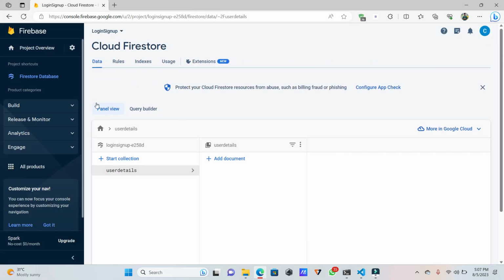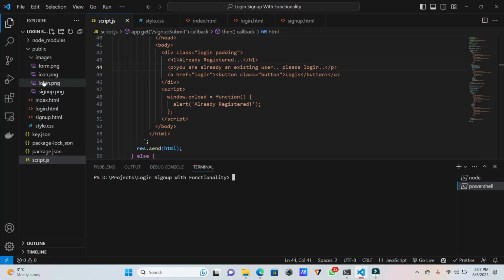First of all, I am creating a data storage collection for storing user IDs and their emails in Firebase. You already know how to create a collection in Firebase. After creating a project, I created a collection named user details. This is that, and I generated my key and placed it in key.json.